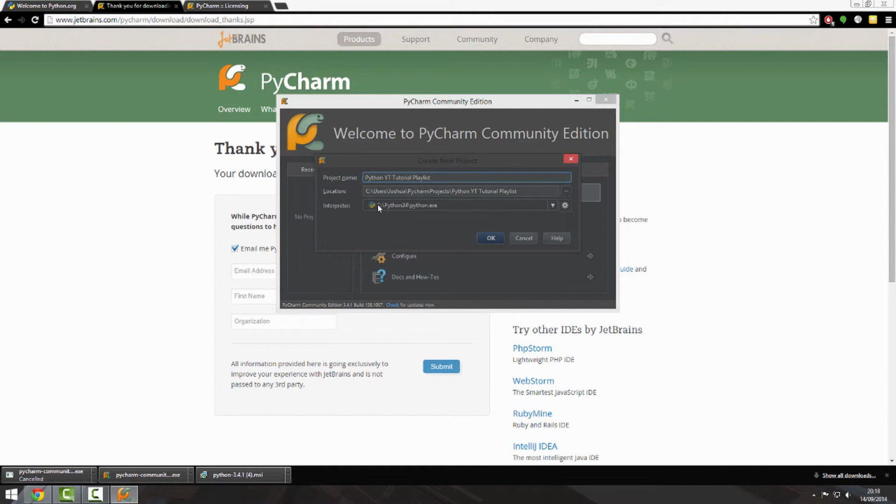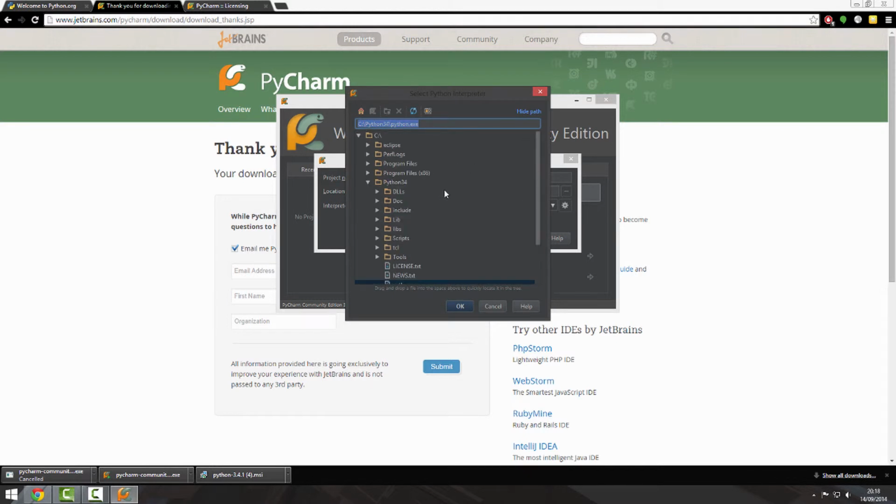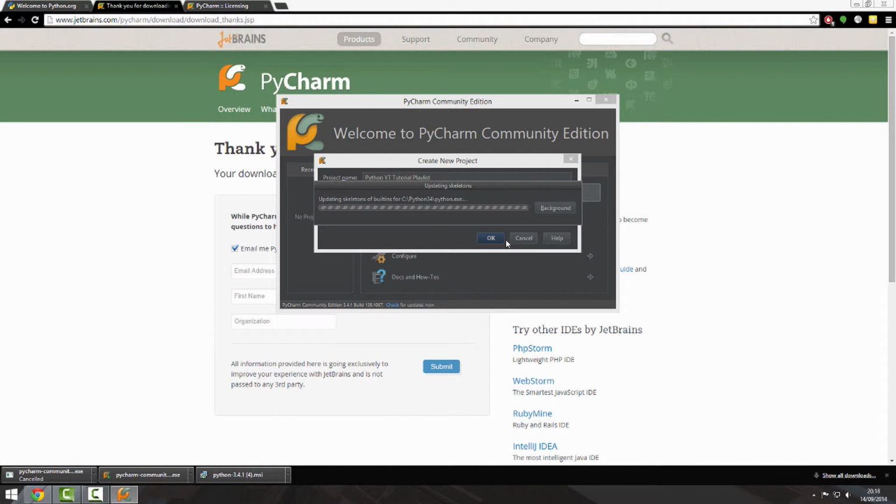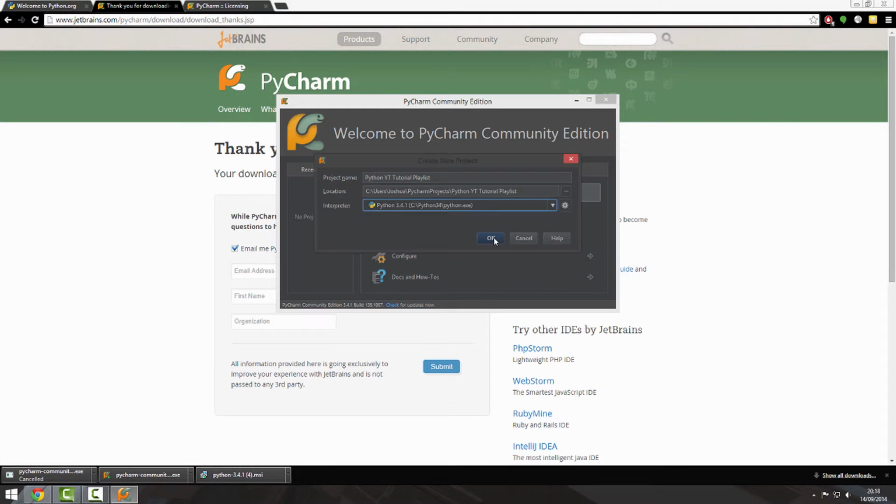It will probably find Python automatically. However, if it doesn't, it's usually located in the C drive Python 34, which stands for Python 3.4, and Python.exe. And just hit OK on that, it will just quickly analyze the python.exe, make sure that everything will work on it, and then that's it.